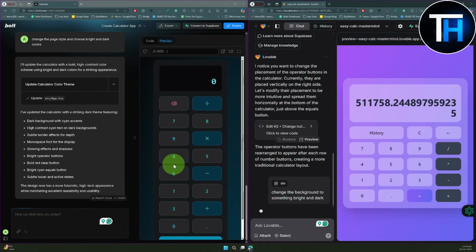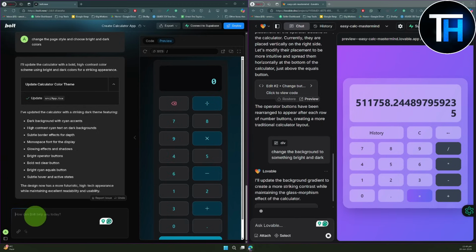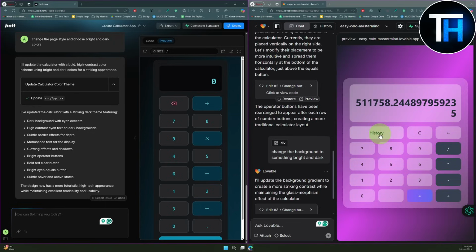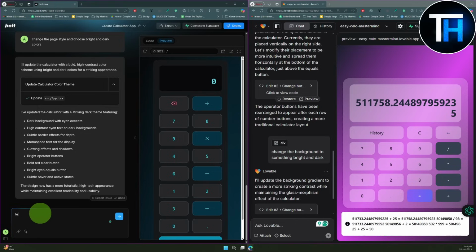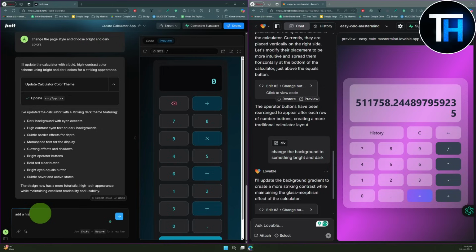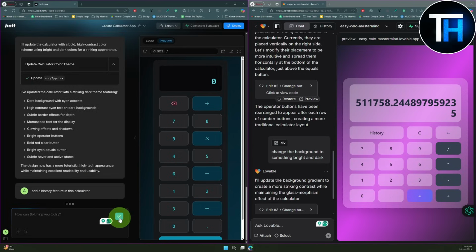Okay, so let's ask it to incorporate this history feature that Lovable just introduced. I am really liking it. Once I press on history, it is going to show all of the calculations that I have done in the past. So let's tell it to add a history feature in this calculator. Let's press enter and wait until it makes the changes.